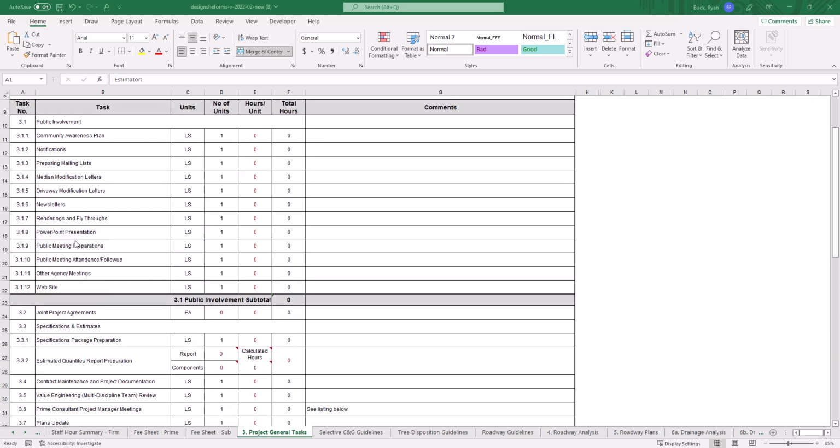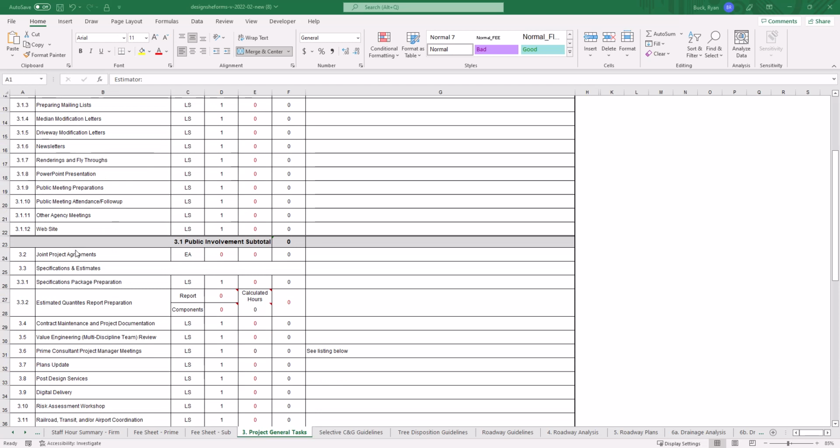So first we'll start with tab 3, which is the project general task. 3.3.2 is the estimated quantities report preparation. Again, this task is meant for the lead designer, whoever is preparing the estimated quantities reports and all the components.